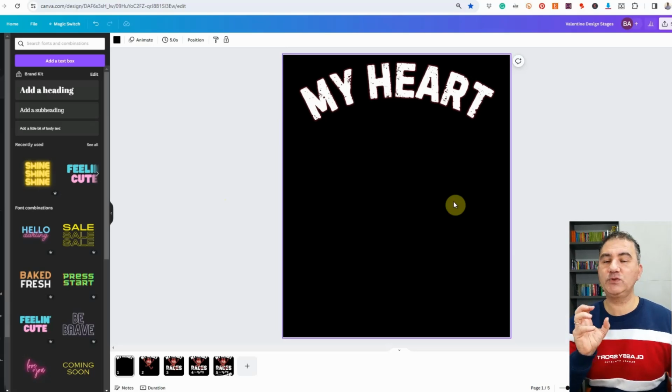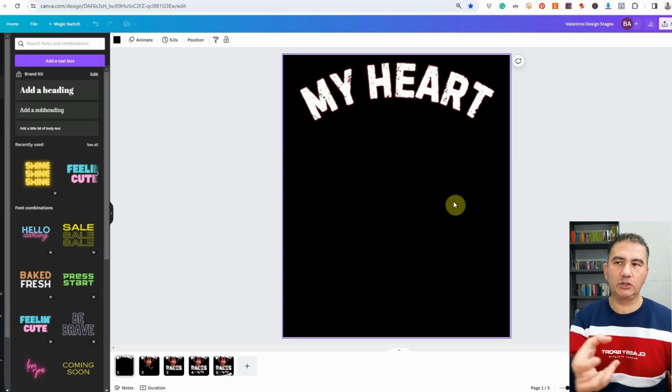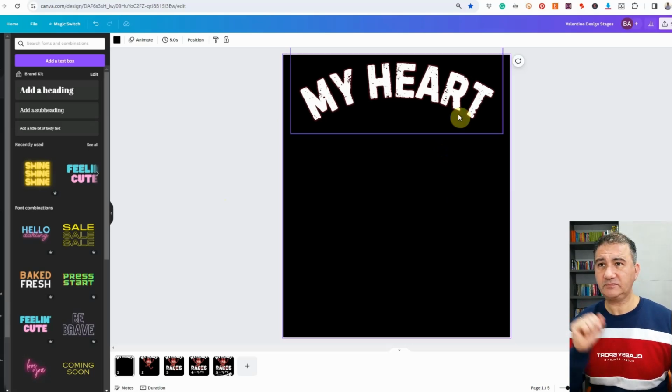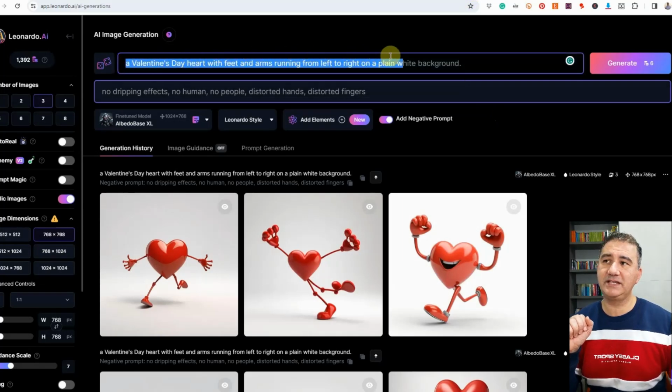Now, it was time to also create an illustration, a graphic that I could put onto this particular design. And for today, I decided to use Leonardo.ai. So we head on over to Leonardo, and basically what I asked of it was, I want a Valentine's Day heart with feet and arms running from left to right on a plain white background.